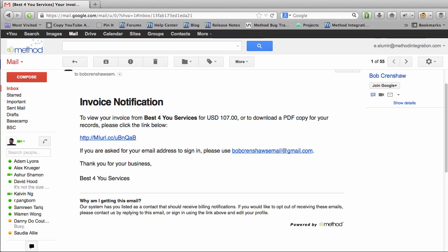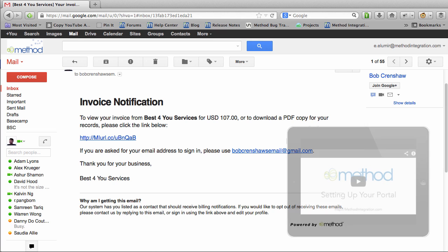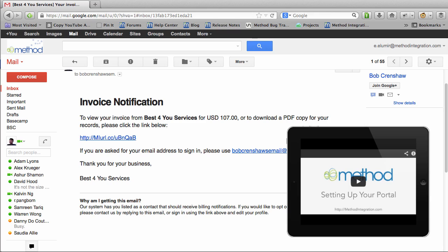And the last magical place I want to take you is Bob Crenshaw's email. You obviously will not have access to your client's email, but I do. Well, this is a test client, so that's why I have access, so I'm not like creepy or anything. Anyway, here we have the invoice notification, and we can download a PDF copy of our invoice from the portal. And there is a wonderful tutorial on portals, just in case you don't know what we're talking about.